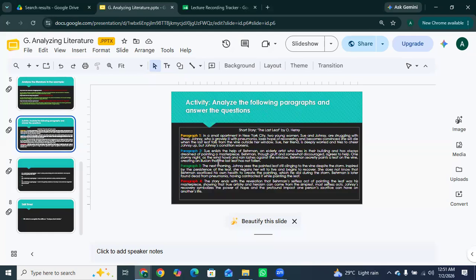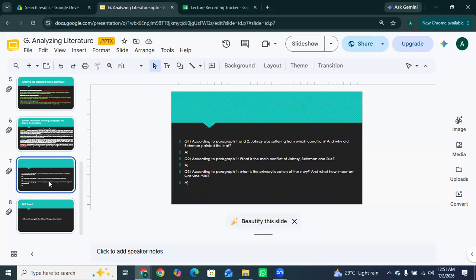Paragraph two: Sue enlists the help of Behrman, an elderly artist who lives in their building and has always dreamed of painting a masterpiece. Behrman, though gruff and somewhat discouraged, agrees to help. One stormy night, as the wind blows and rain lashes against the window, Behrman secretly paints a leaf on the vine, creating an illusion that the last leaf had not fallen. According to paragraphs 1 and 2, what condition was Johnsy suffering from and why did Behrman paint the leaf?